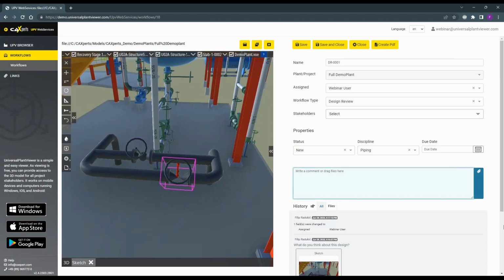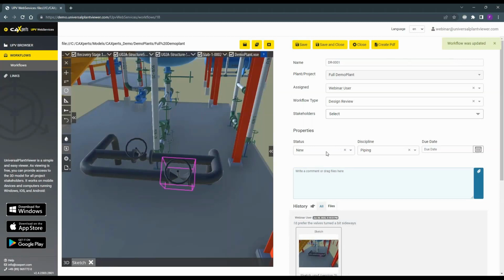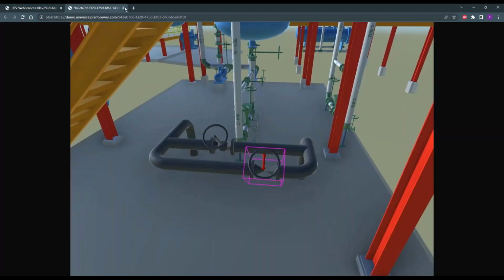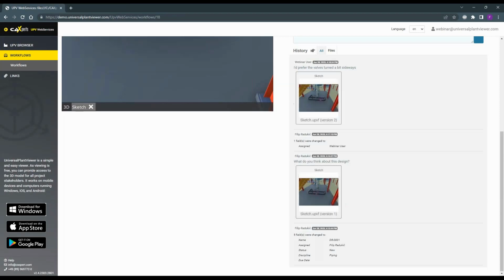And say I'd prefer the valves turned a bit sideways. And again, hit save. So in this case, now we see also the comment that I changed, the screenshot, and the different versions.